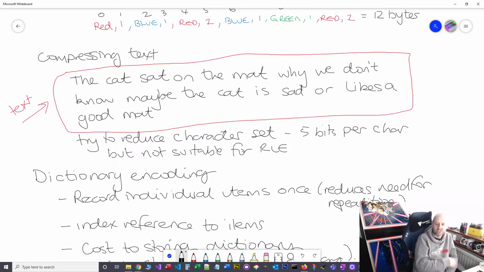But anyway, run length encoding has its uses. The GIF is one good example, so low color images, but not where you've got lots of variation in color. It does not like that at all.